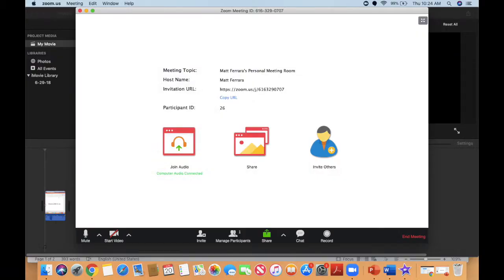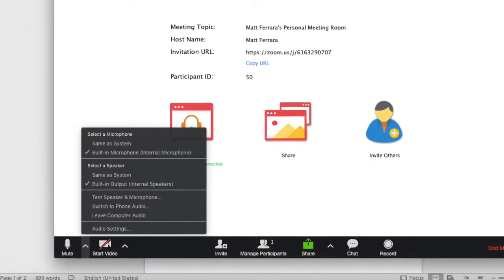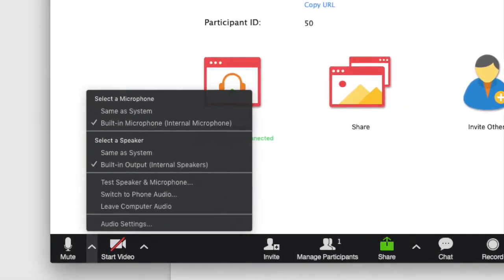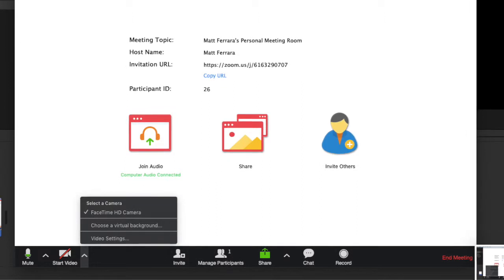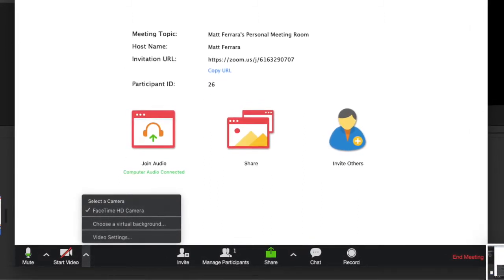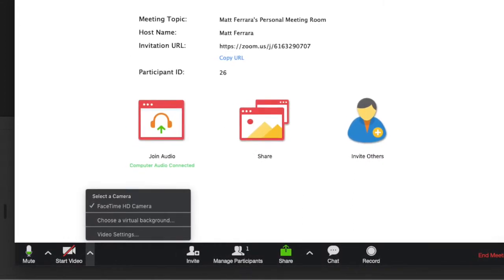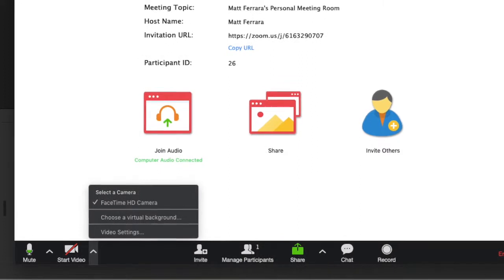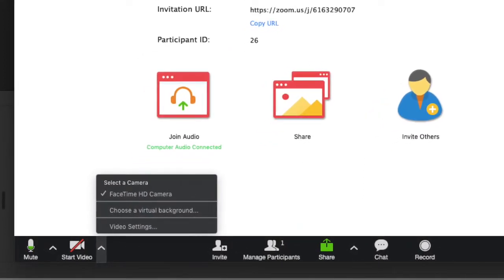When you open Zoom, you see this screen. Here is where you can adjust your audio settings, which you may need to do if you're using an external microphone or headset. Next to the audio settings is this video camera. You'll notice a red line through the camera icon in this screenshot. This means the camera isn't turned on. Click on the camera icon to enable the camera.